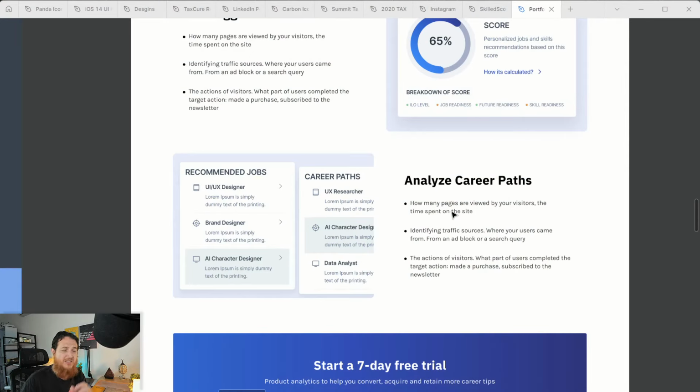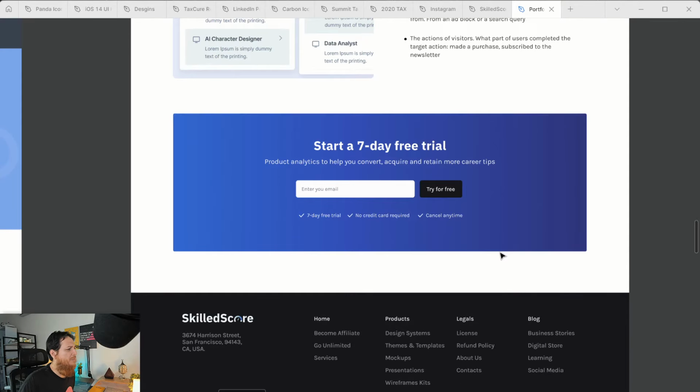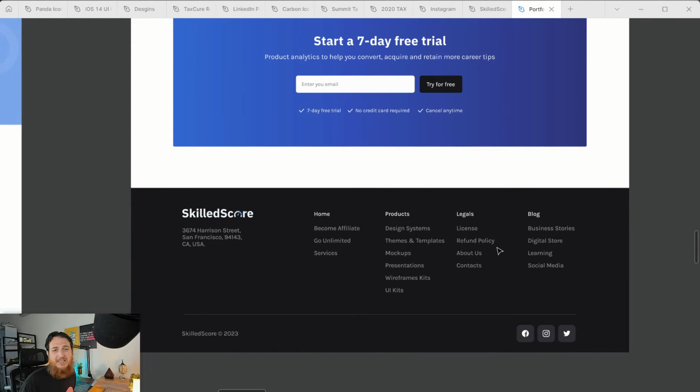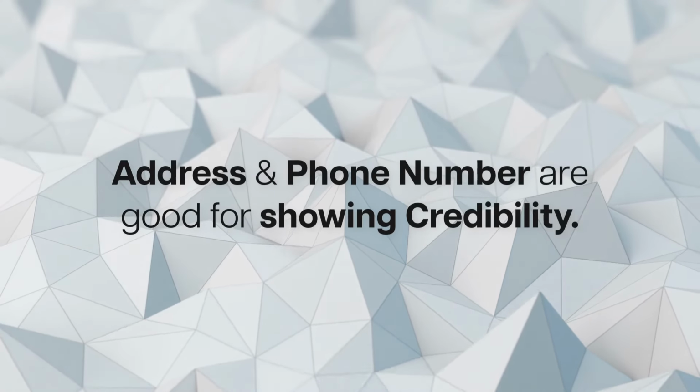Start a 7-day trial, just to give them a free trial of your product. This is very, very necessary. 7-day, no credit card required, cancel anytime. This is again a fear of your users. So here we have some of the legal issues, because the refund policy, license, privacy policy, all these things are going to be the legal issues of your startup. This is the address and phone number, I think is good if you want to show the credibility.